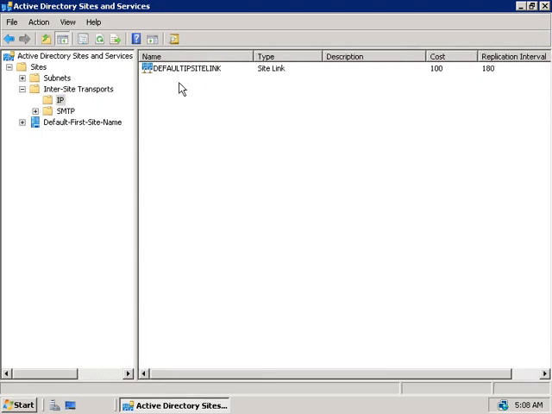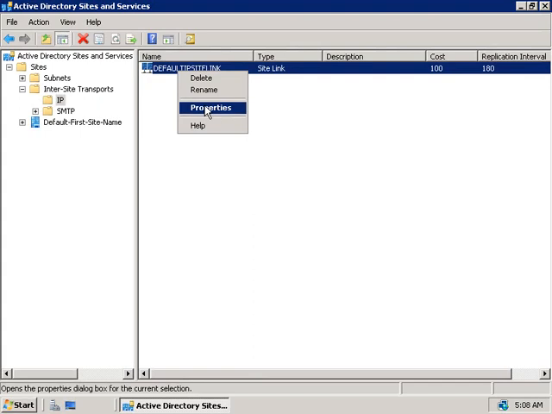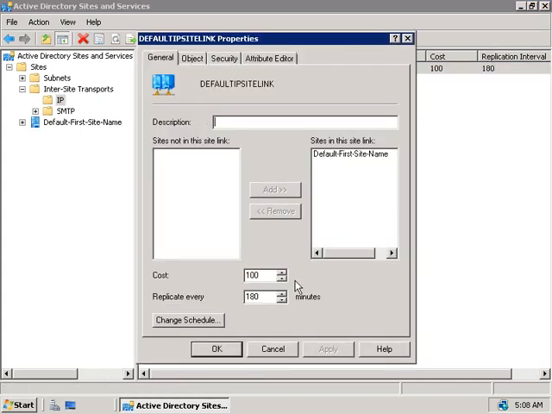Now we'll select the IP container, and in the right hand side here you can see the default IP site link. So we'll right click on that and we'll choose Properties. Now down the bottom here we can see that for intrasite replication we'll be doing that every 3 hours. Now you can change this value to as frequently as 15 minutes or as long as 10,080 minutes, which is a week, but in most cases you'll probably want to make this value smaller, not larger, especially if you have fast and reliable WAN links.